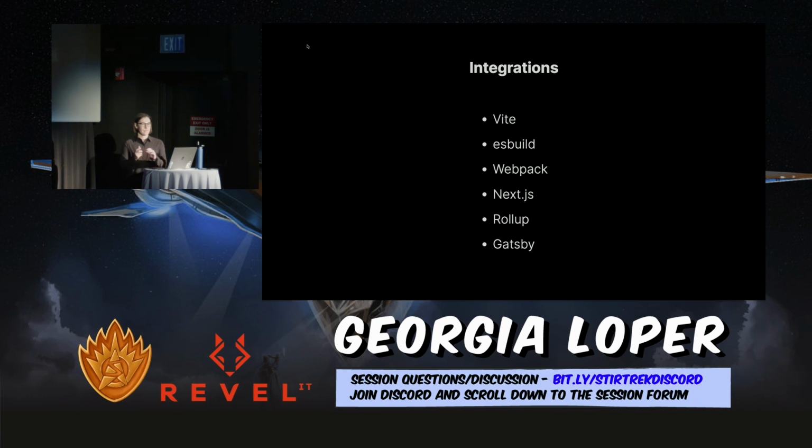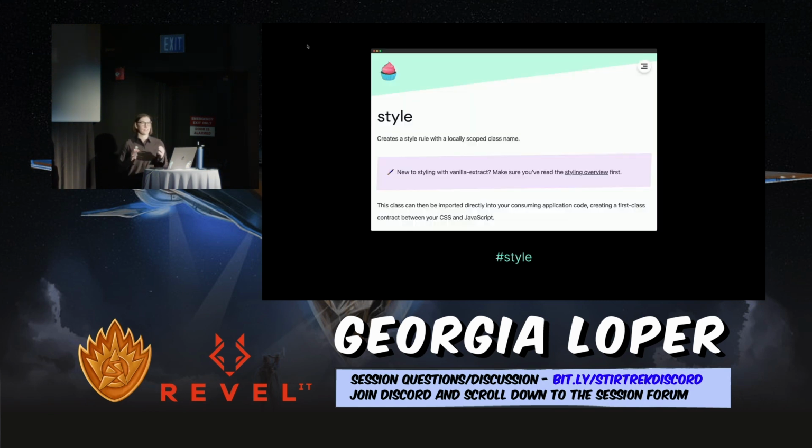Since Vanilla Extract runs at build time, it does require integration with your build system. It has support for lots of different bundlers. And Vanilla Extract is ultimately a library, actually a set of libraries that export some functions and types and helpers. The most common function, kind of the most basic implementation, is this style function. This style function creates a style rule with a locally scoped class name. All right, what does that mean? How do we use that?